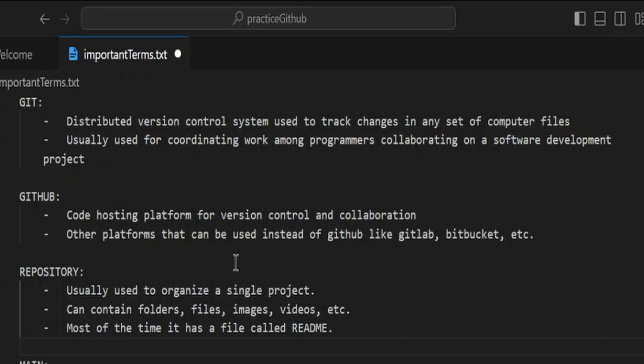Repository. A repository is usually used to organize a single project. It is like a package. Whenever you start a new project on GitHub or Git, it is called a repository. So it's like a package where you put every folder, file, image, video, etc. You can think of it as a folder where you are going to work. Every file, program, image, and video that you need for a particular software development project will be kept inside that folder.